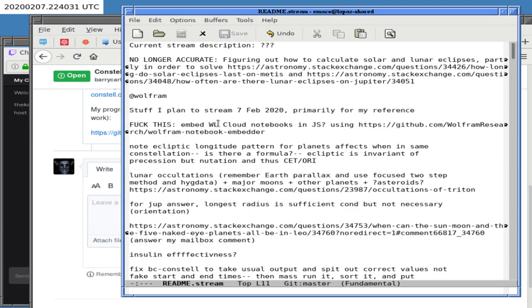Okay, so one of the questions was asking about whether the reason that patterns don't repeat when planets are in the same constellation is because of precession, which the answer is no. Fortunately, I did have a backup plan.